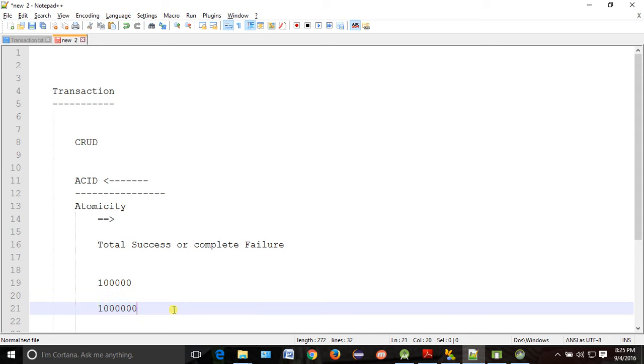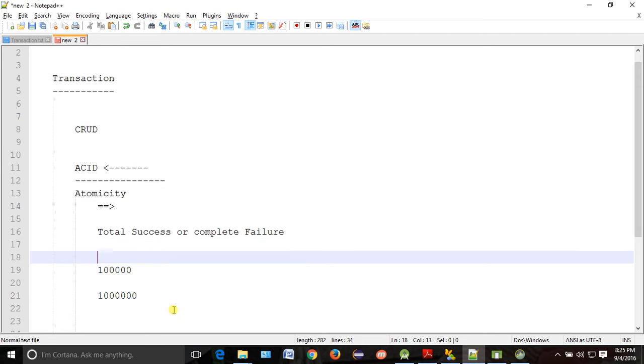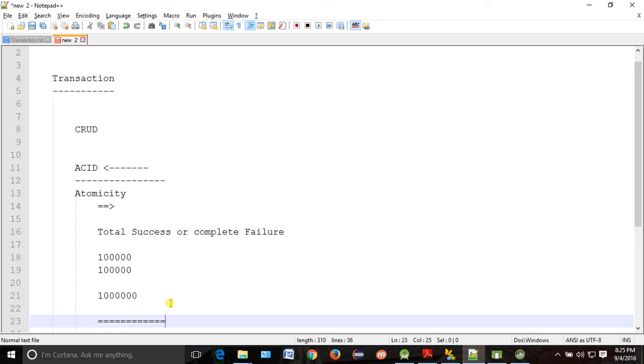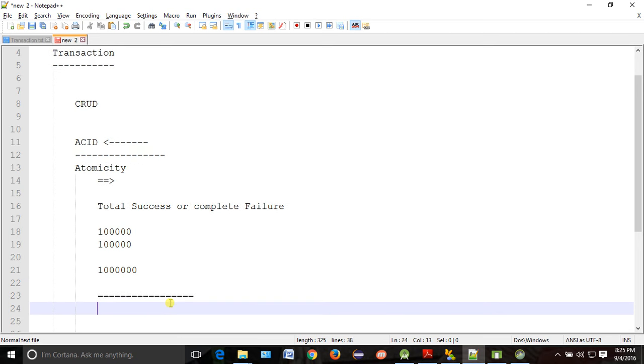So what should be your total balance? Suppose my starting balance is 1 lakh. Then how should the data be here? Tell me. 9 lakh, right? 9 lakh should be the data. 9 lakh should be there in your account. That is as usual.